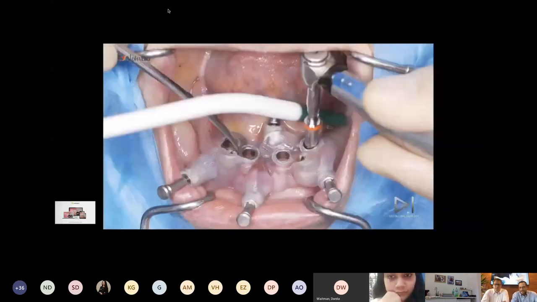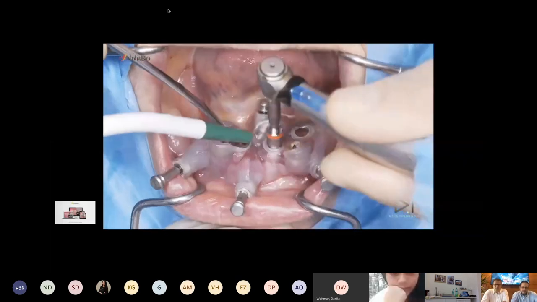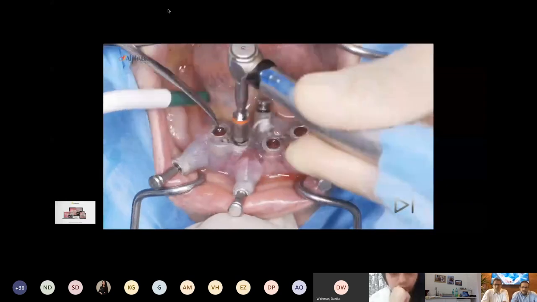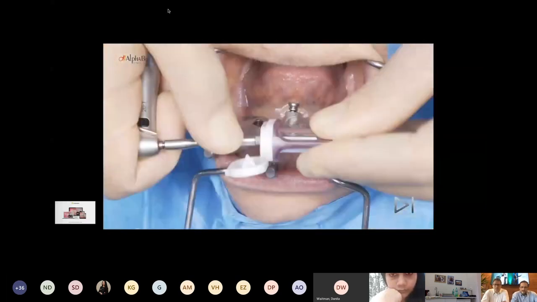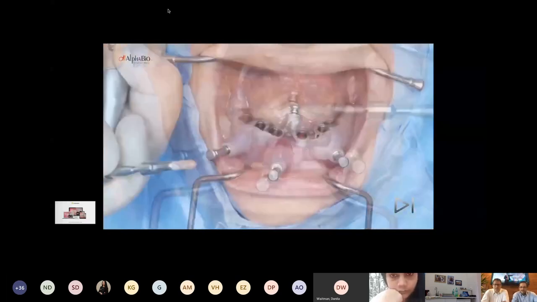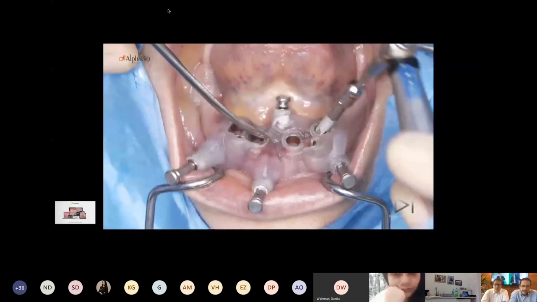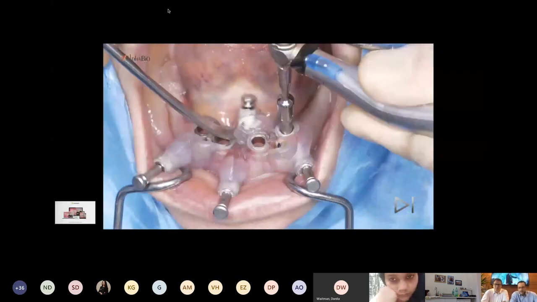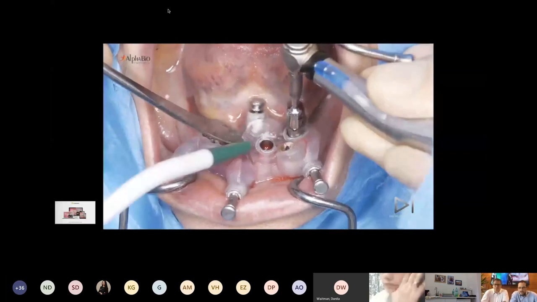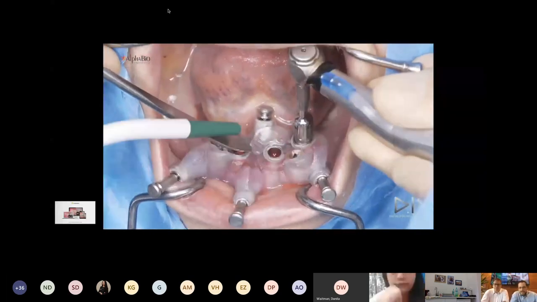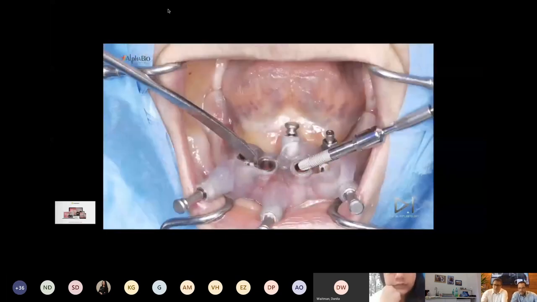Then we start with the 2.8. We choose for this lady four intraforaminal implants of 3.75 diameter. And we choose, as you see here, the parallel walls implant, the ATID implant, because we don't want to play with aggressive implants in the mandible, because we have hard bone here to manage. So we prefer to have a parallel wall implant. And this implant is perfect as diameter and as shape or micro design of the implant.